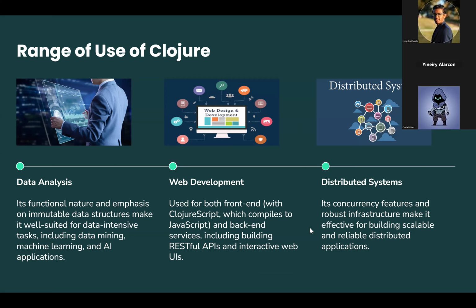And then additionally, it's also used in web development. It could be used with front end as well as back end services, making it a really prominent choice for this particular situation. And then lastly, distributed systems. As we explained before, the concurrency features and the robust infrastructure make it a very effective choice for building distributed applications. And these are basically the main use cases that you will find Clojure.